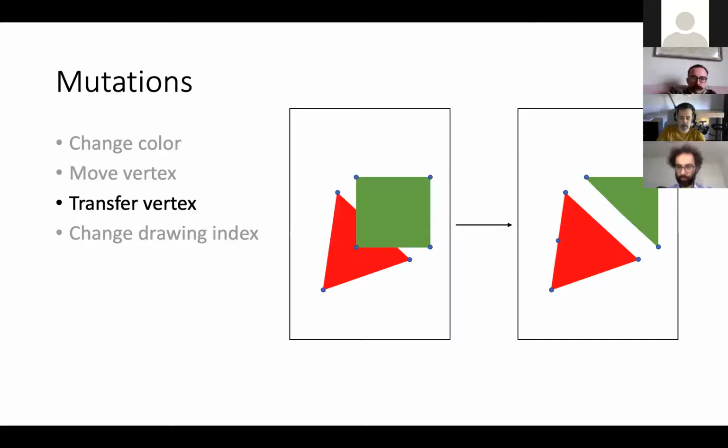The final mutation that we have is the change drawing index mutation. It changes the drawing index of a polygon, and the drawing index is of importance because it determines which polygons are placed on top of each other. In this case, the square has a higher drawing index, and in the new case, it has a lower drawing index than the triangle. So those are the 4 mutations with which we can modify current constellations to eventually optimize the constellation and approximate a target painting.